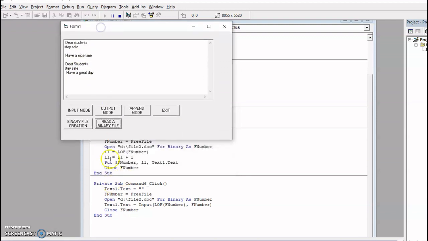So the reason for giving L1 equal to L1 plus 1, whereas L1 equal to LOF of F number, is shown here. That is, after this position, after the character E, it has to start writing the next line. Have a great day is the new line that I typed over here, and that is added. If I enter one more line, that has to be added after the character Y. After this character Y, the new text is to be added.